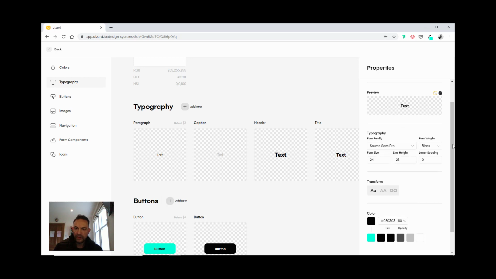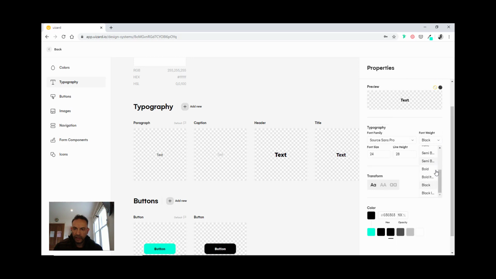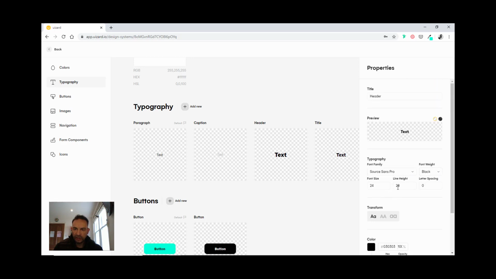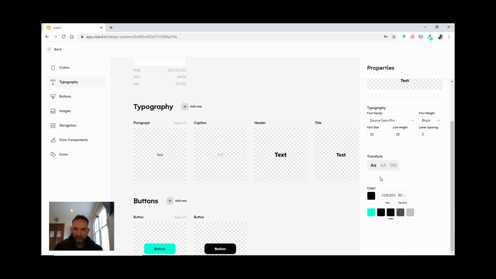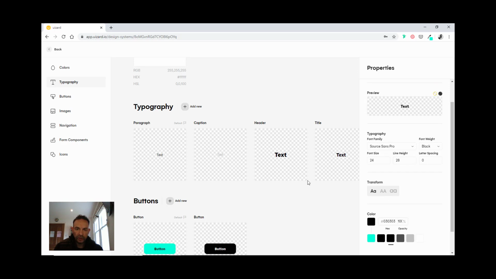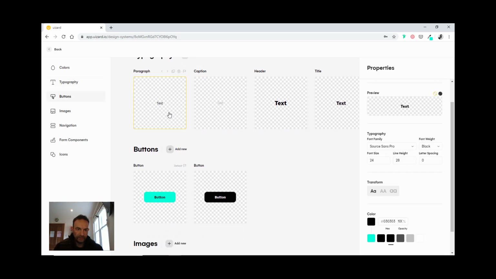Plenty there that I haven't even heard of. And the font weight as well. And you can set the size, the line height, letter spacing. You can set whether it's all uppercase or all lowercase, and you can set the font color as well. That's the typography. Then on to buttons.